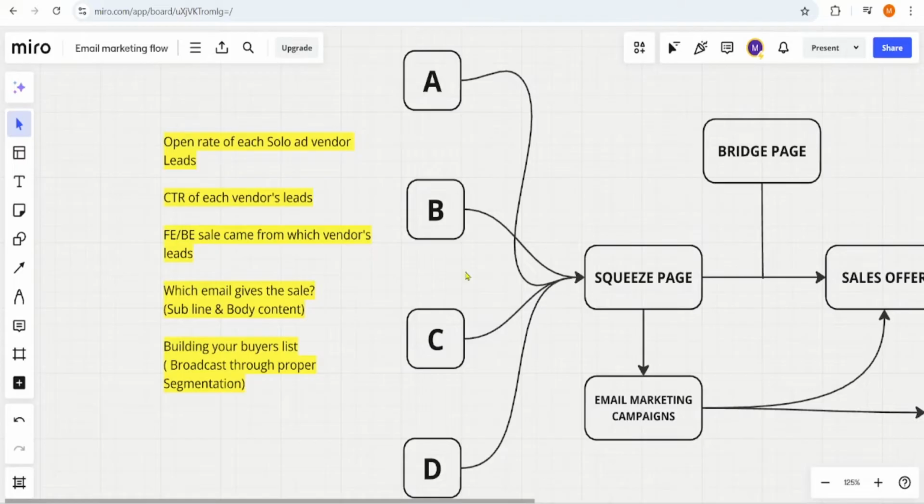And from there you can make an informed decision of whether to buy from a particular solo ad vendor who is giving you very low open rates. Next is going to be the CTR of each vendor's leads. Now, what do we mean by CTR? It is nothing but the click-through rate, the number of people clicking your links in your email broadcast or email automation messages.